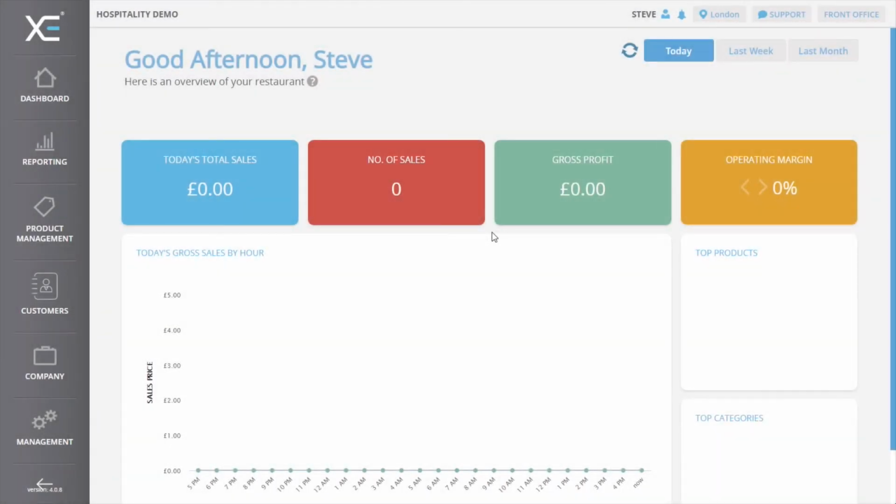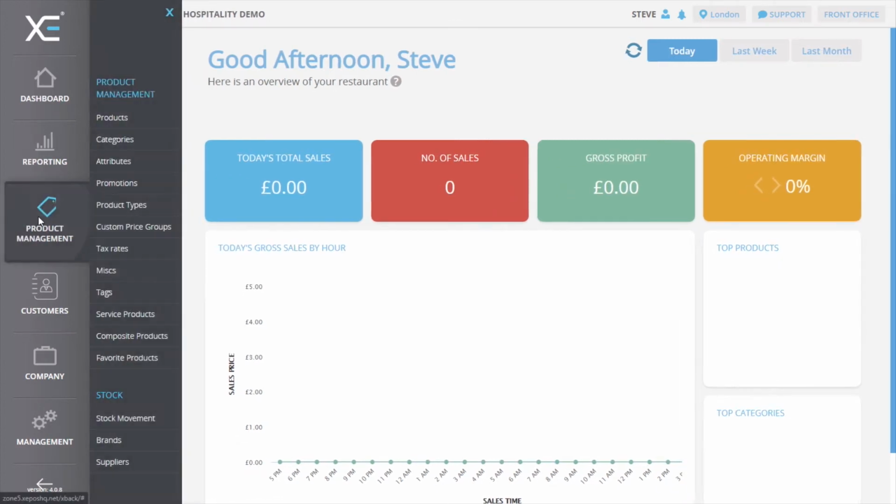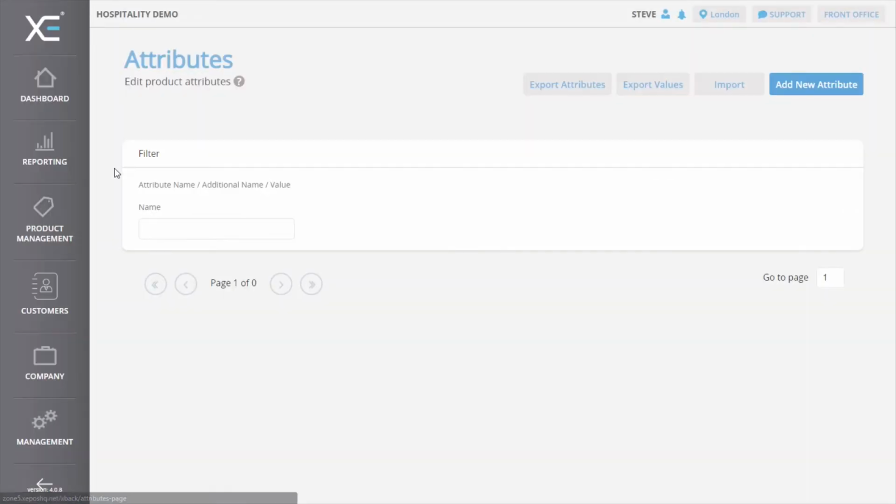Adding an attribute. An attribute is used to provide additional serving options to a product. Examples of these include a choice of sides or sauces. To create an attribute, select Product Management and then Attributes from the menu.